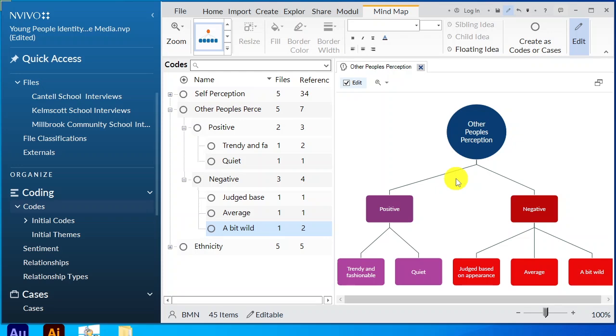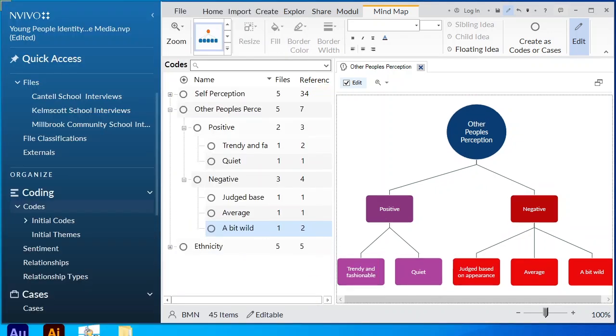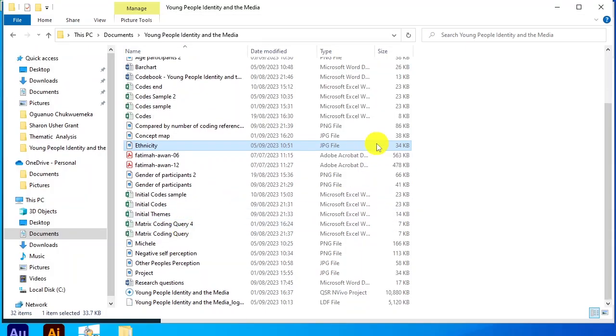We can export this by pressing Control Shift E and other people's perception and save. And I want to show you what we just exported.